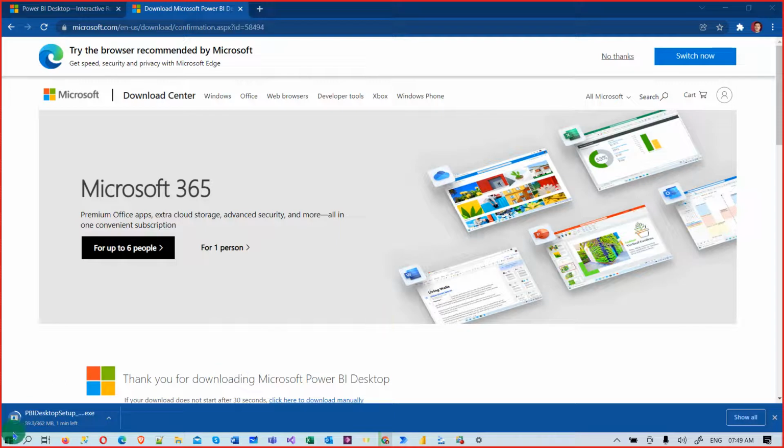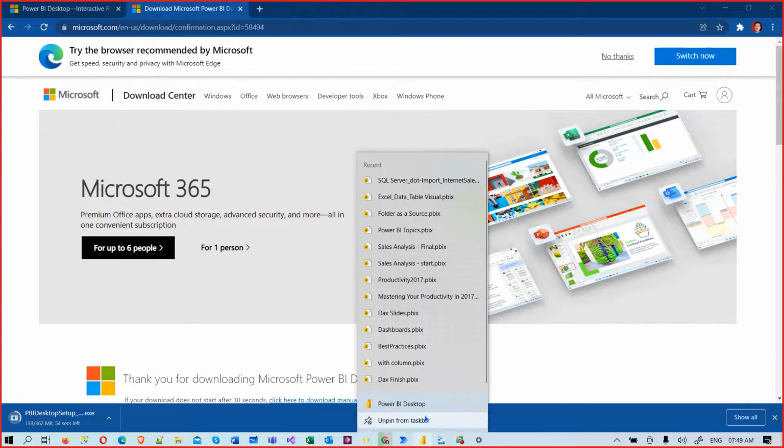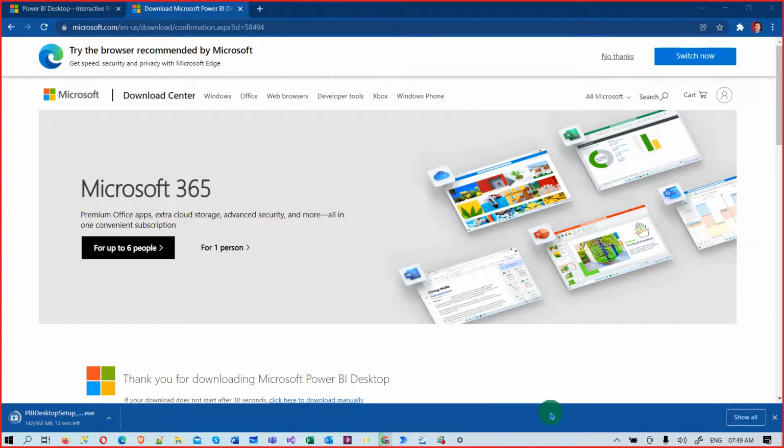Okay, it will require one more minute to download. I will show you anyway. Let me unpin this. Every month you are required to install a new PBIX file. Why? Because every month Power BI releases new features. I will tell you how to get those new features and everything. It will require 30 more seconds.